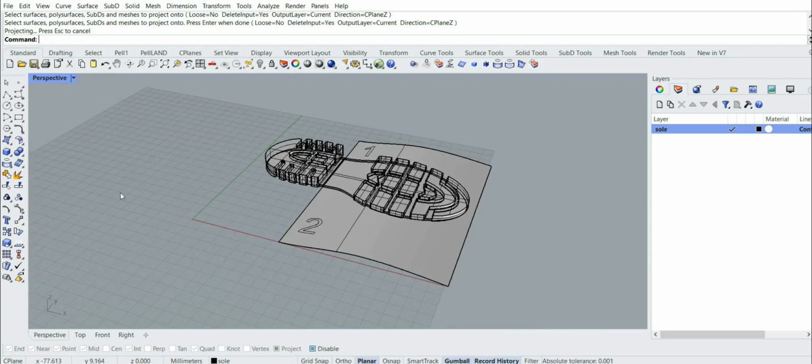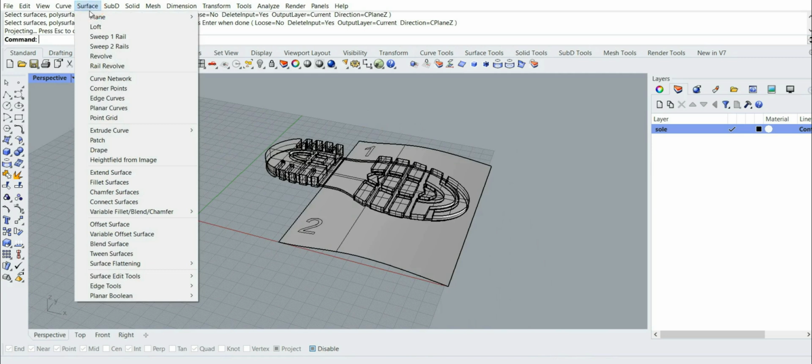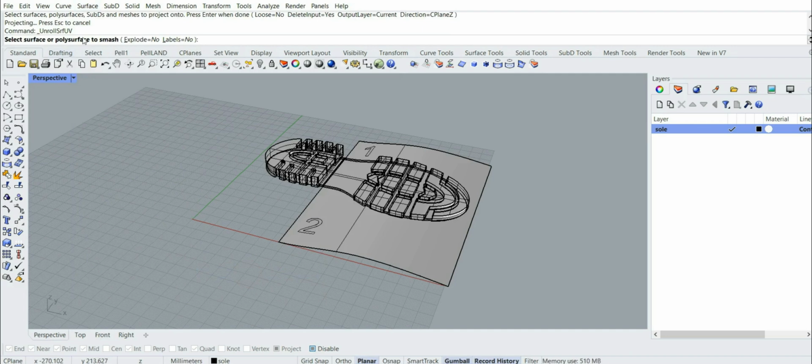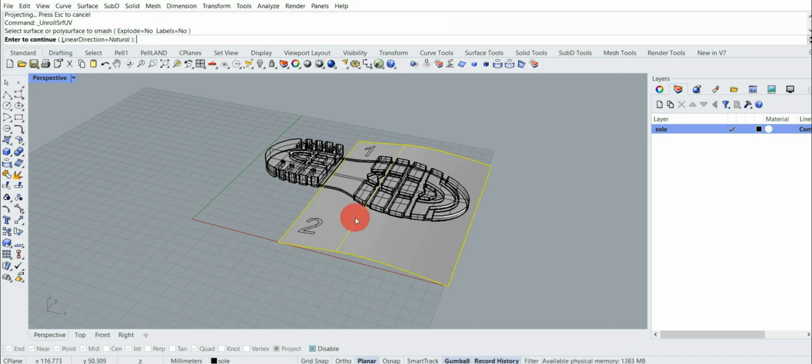Use the surface UV command from the menu Surface, Surface Flattening, Unroll, and select the surface. Press Enter to confirm. Select the texts on the surface, which are curves, and press Enter. Now you have a flat surface with the numbers.